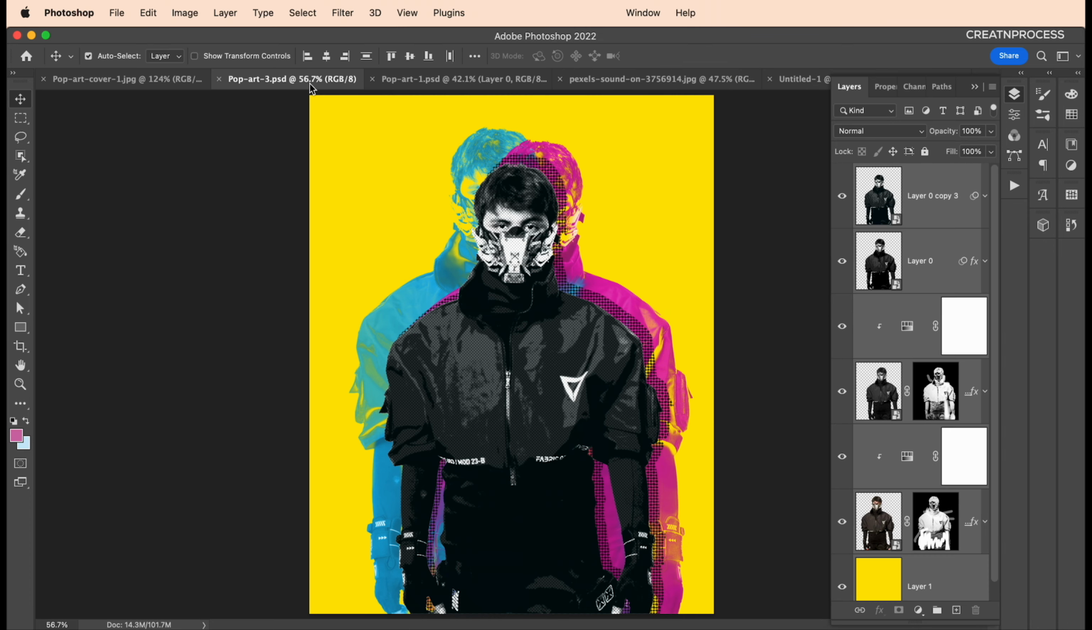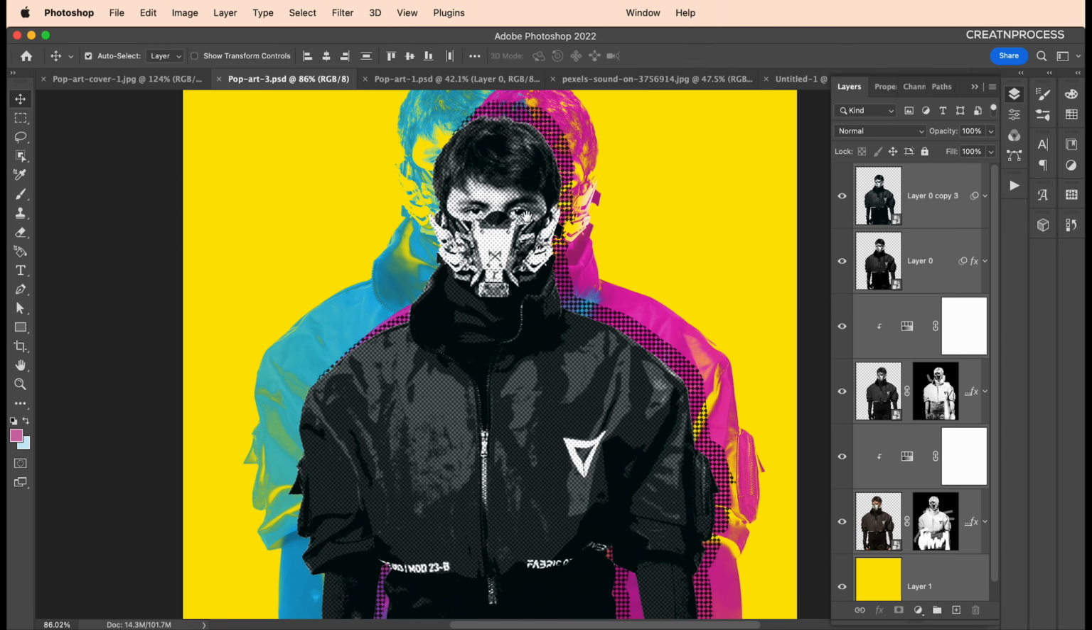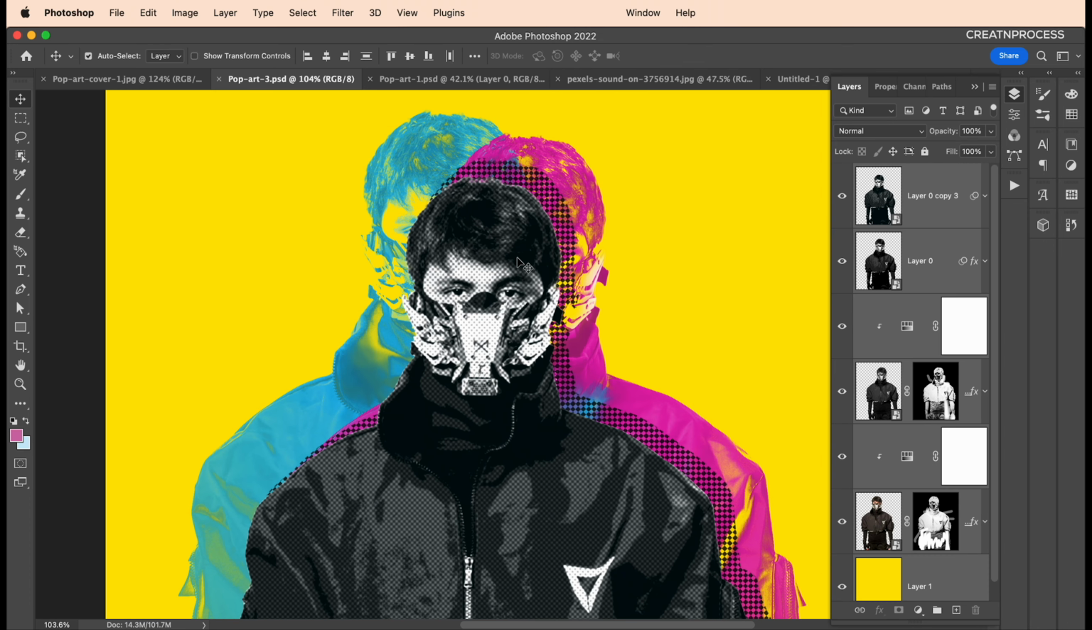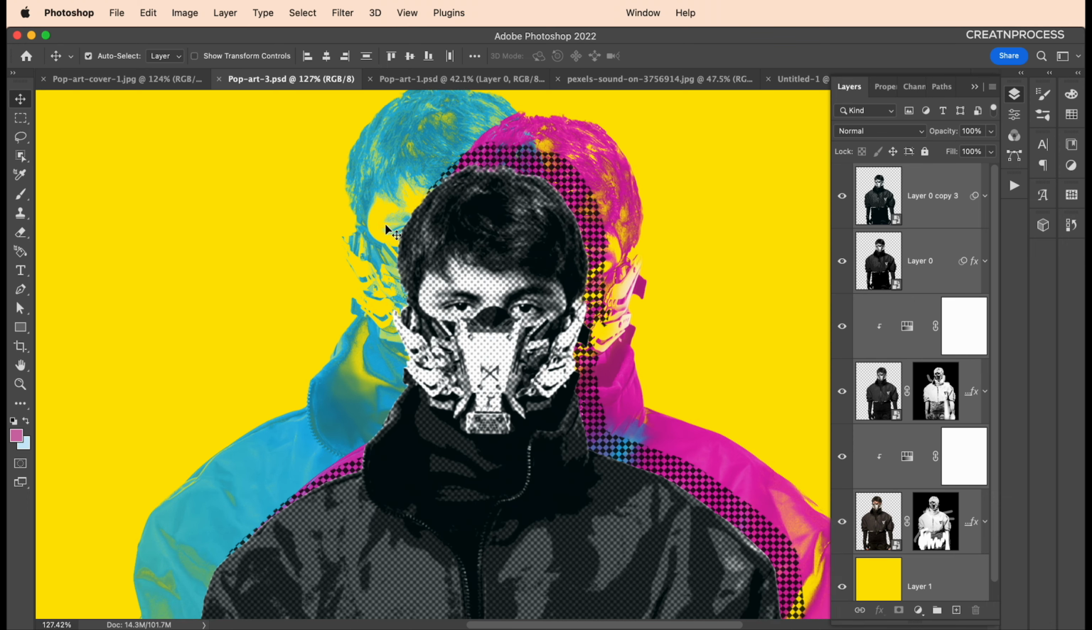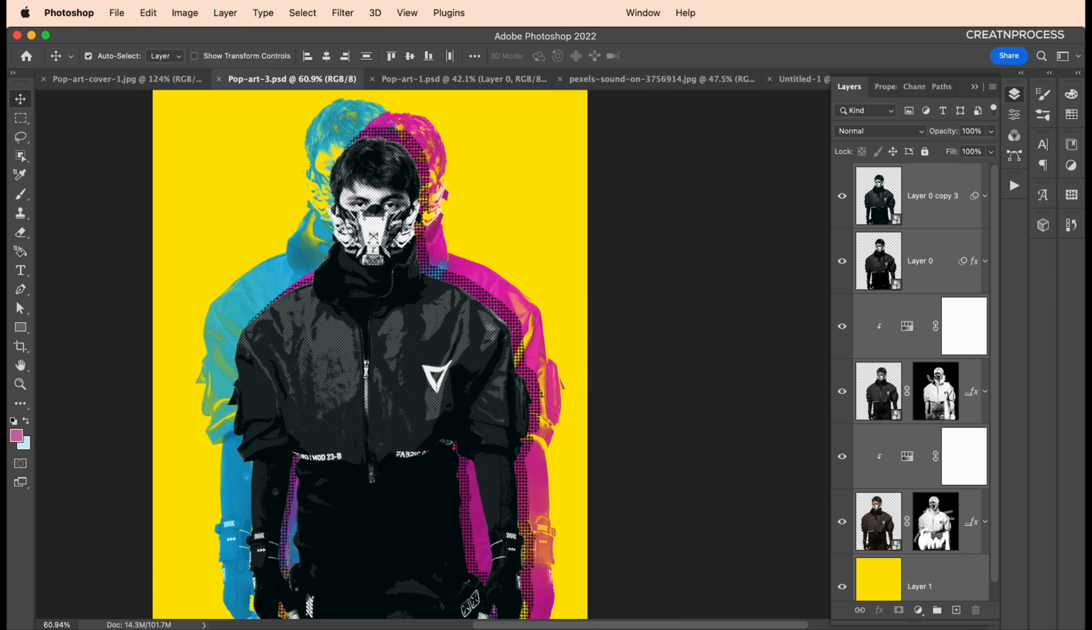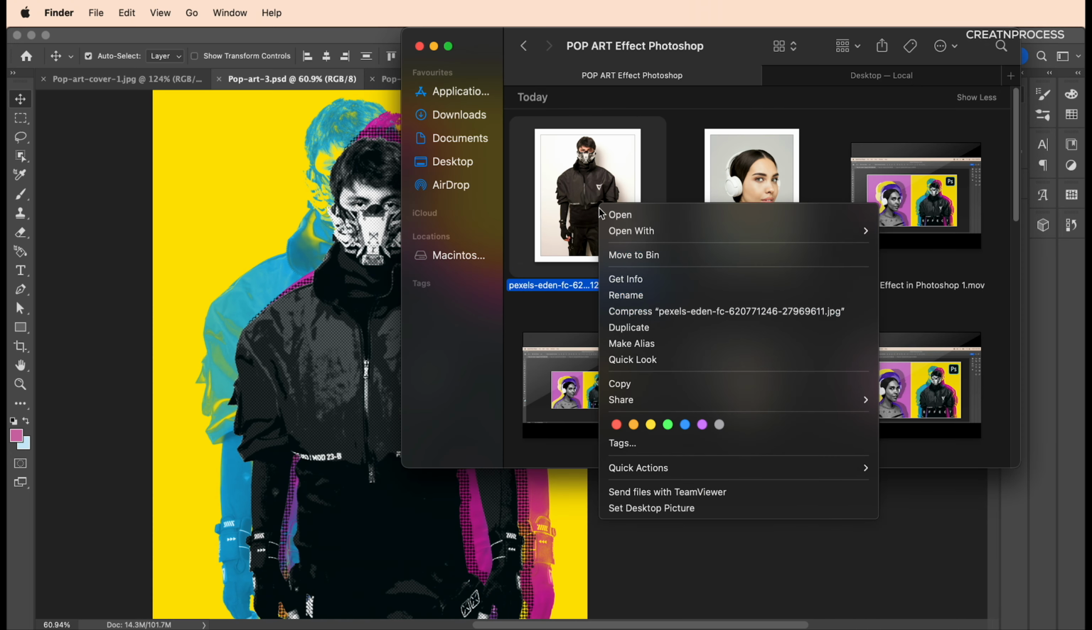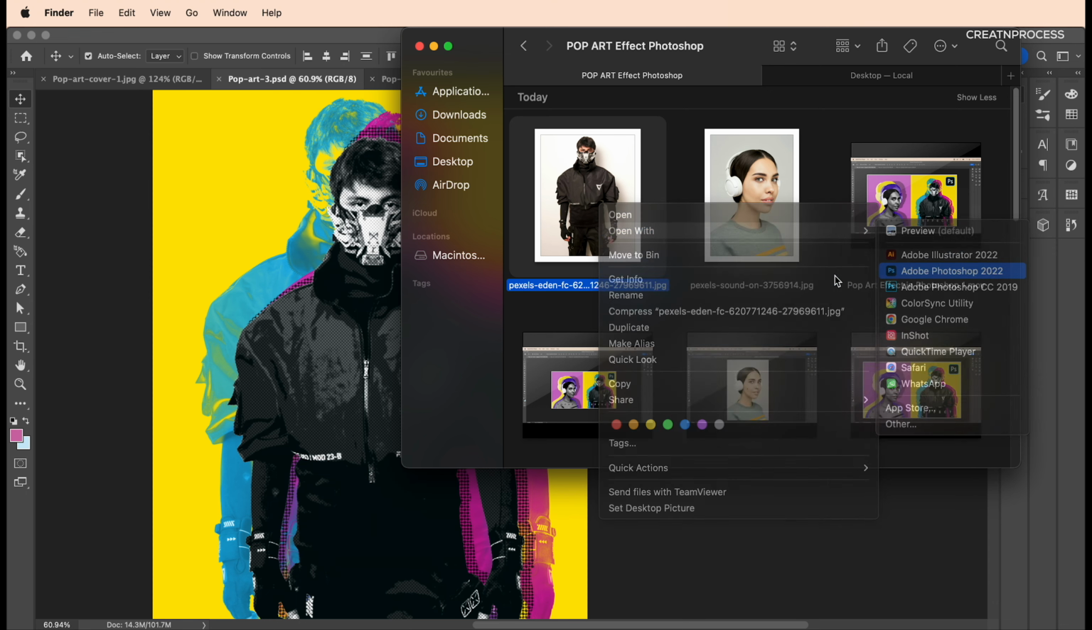So this is our second design which we're going to create, and as you can see, it's a little different. We have added some little style to this image. We have given some transparent effect to our layer pattern, and here you can see a nice halftone effect as well as the posterize. So let's recreate that. I'm going to open my image, select the layer, open, in Photoshop.